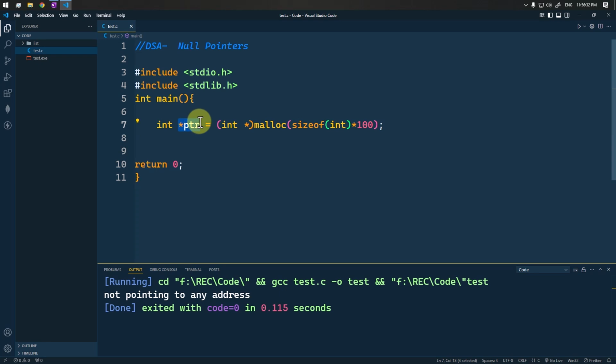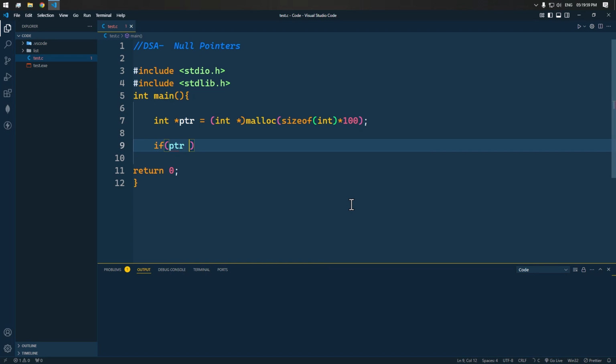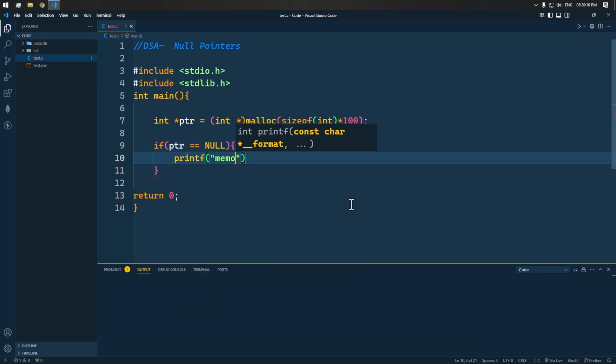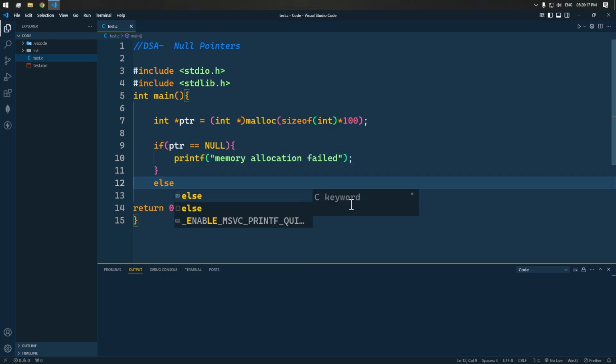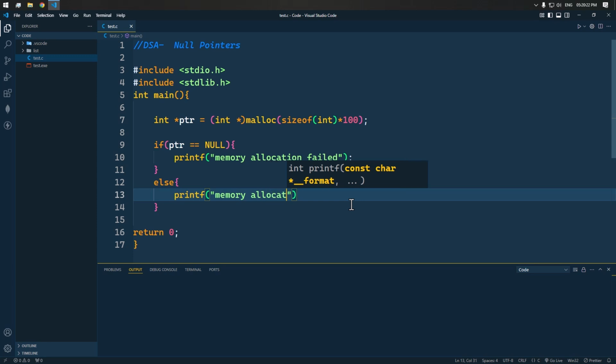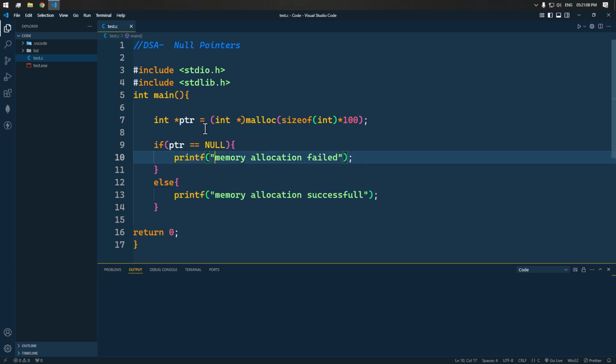So here is our pointer. Here we can write the logic. If the value of the pointer is equal to null, then we can print that memory allocation failed. Otherwise we can say that memory allocation successful. This way we can check the status of the memory allocation by checking whether the value of this pointer is null or not.